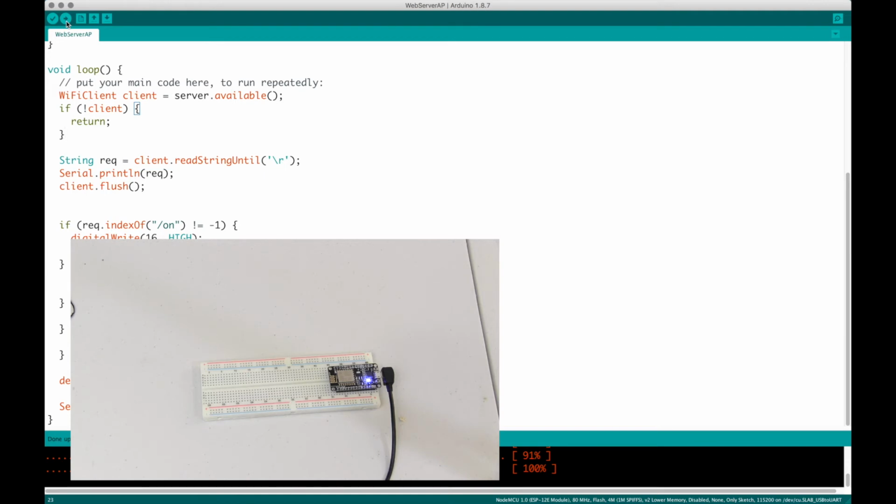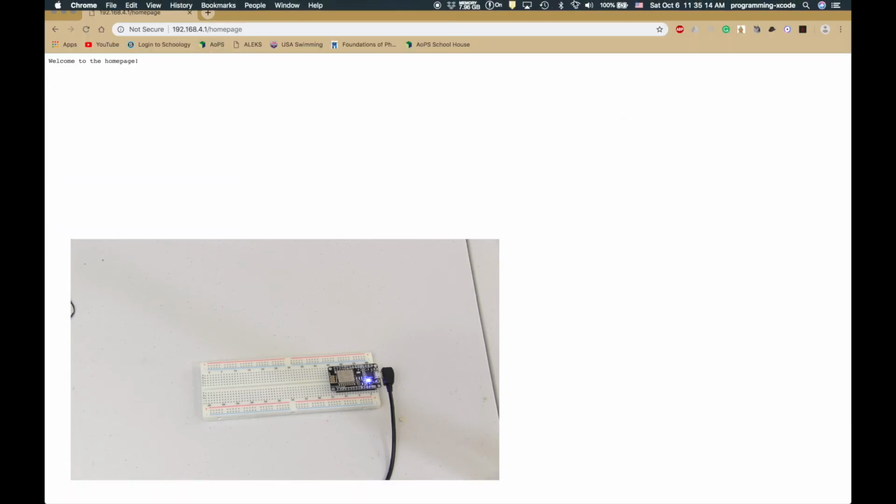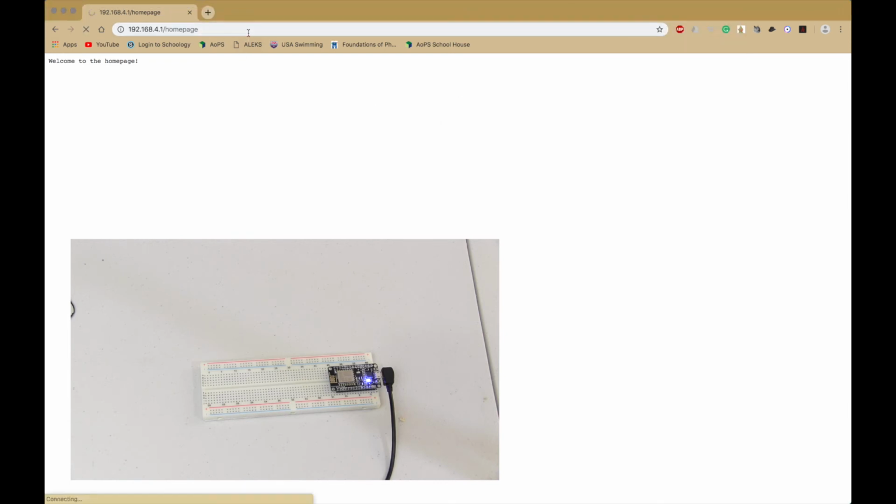Let's go to Google Chrome. We are connected to the network, which is good. Let's make sure that this works. First, okay, let's go to on.